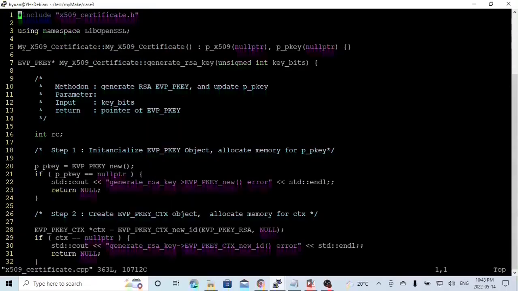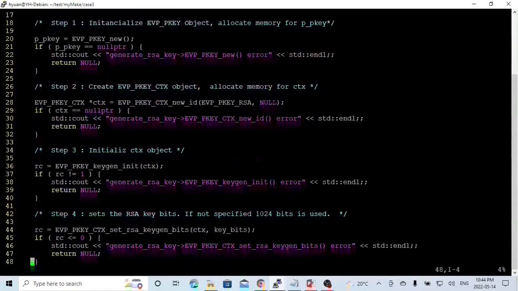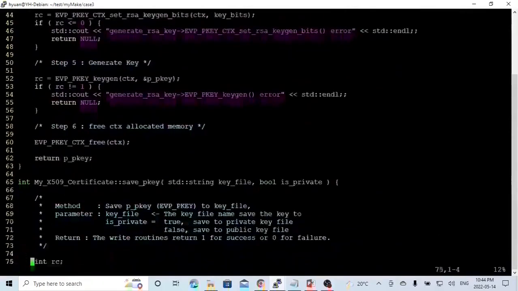Here is our implementation. First is the default constructor. Assign the certificate pointer and the PK pointer with nullptr. First method, generate RSA key, generates an RSA EVP_PKEY and updates the PK. The input will be the key bits. The return will be the pointer of EVP_PKEY. This method is copied from a previous video's example, so we just skip this method.